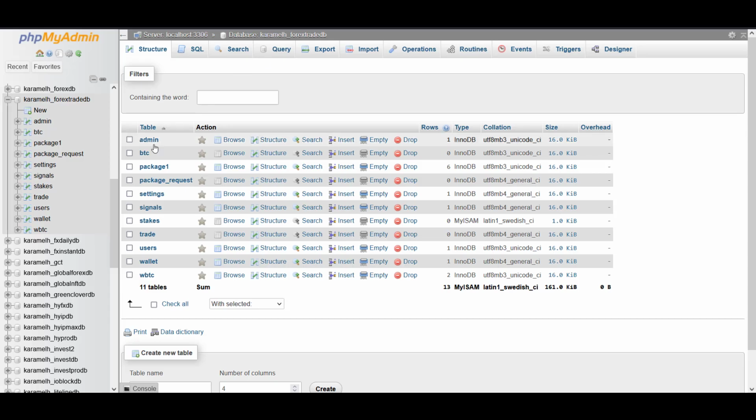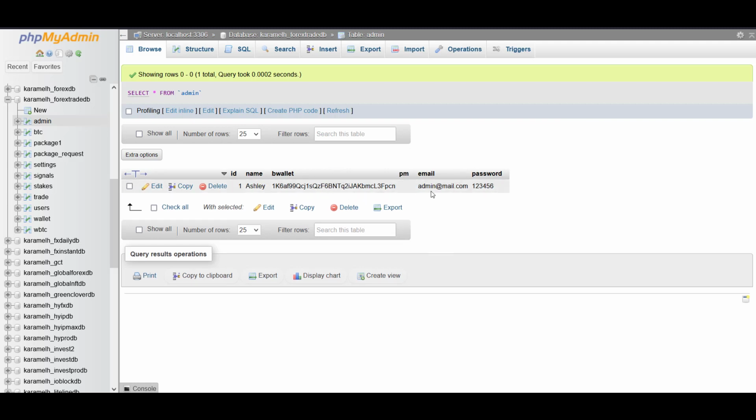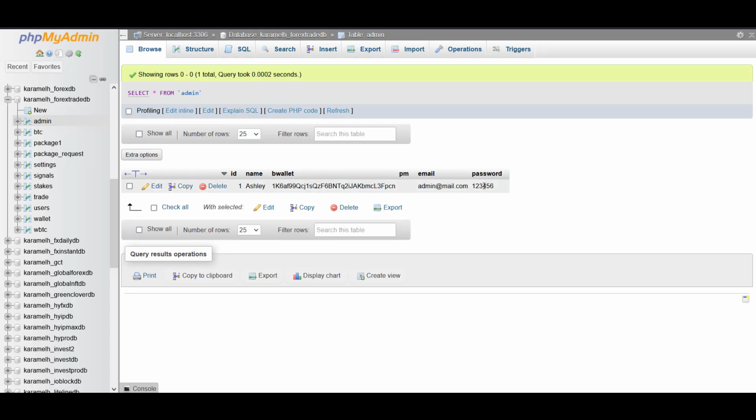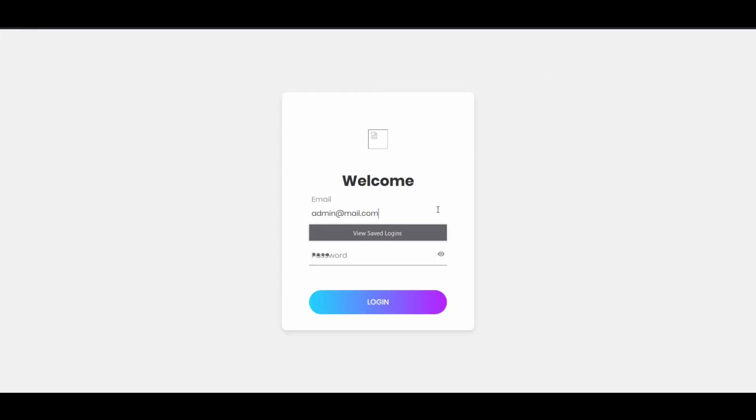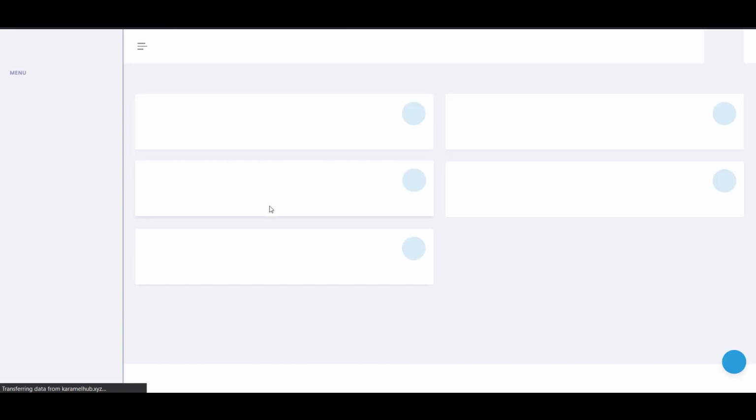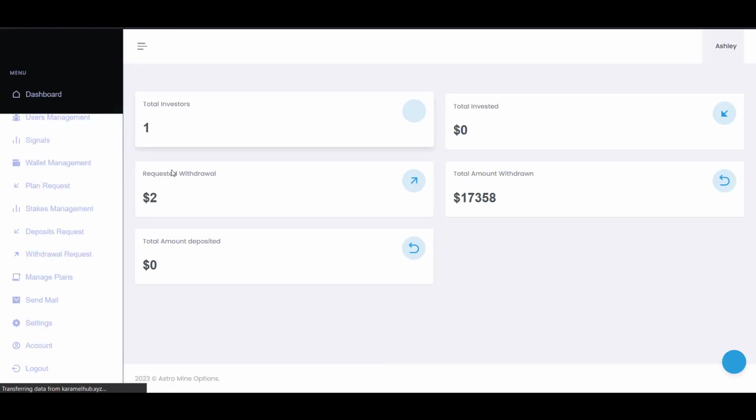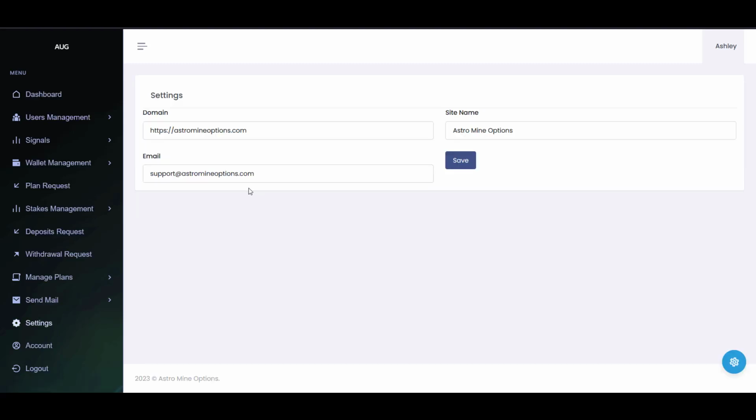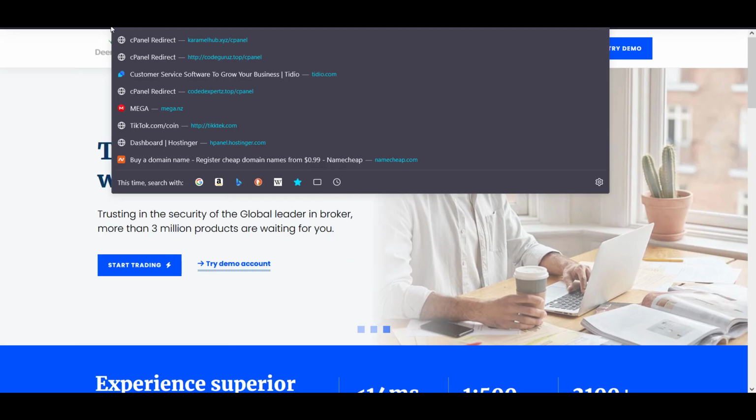You will go back to your database, click on admin to get the admin login details. You can see, copy the admin email, copy the admin password, and you log in. Then you go to settings. You put in your link. You put in the link now.